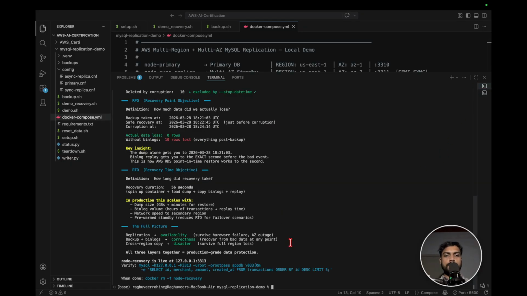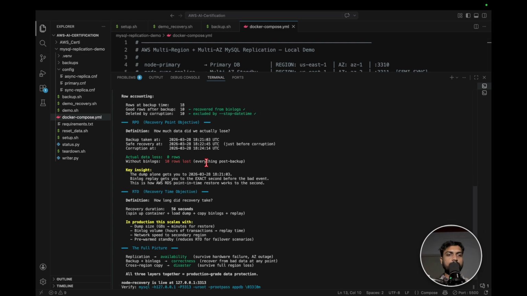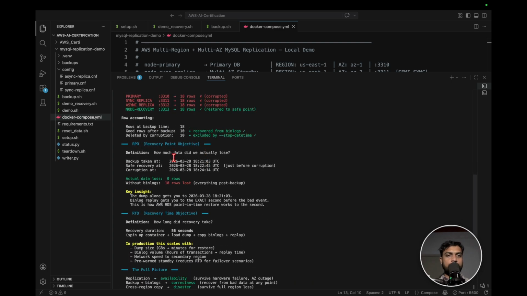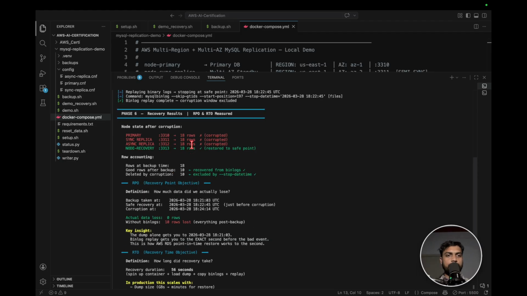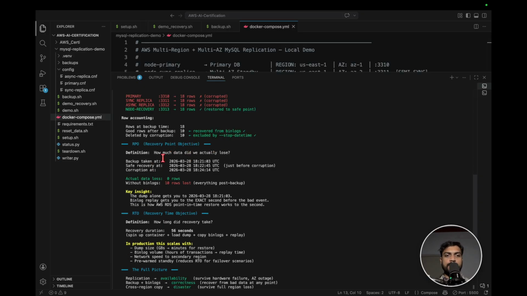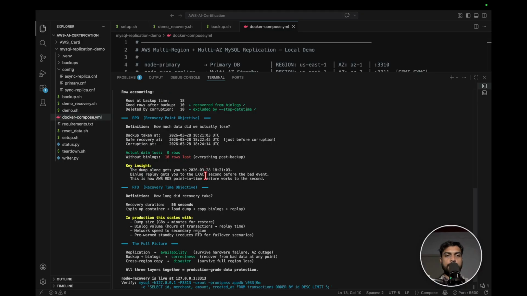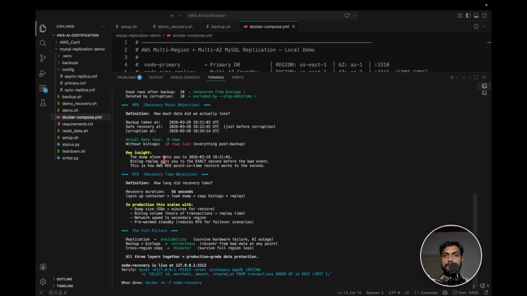So this is how disaster recovery, point-in-time recovery, is implemented in MySQL or in AWS. If we look at the row counting, we got all the data back. And if we look at RPO, recovery point objective, how much data did we actually lose? The backup was taken at this point of time, the safe recovery was at this point, and the corruption happened at this point. So actual data loss is 0 rows. Without bin logs, we would have lost 10 rows, but because we maintained them, we were able to get the data back.